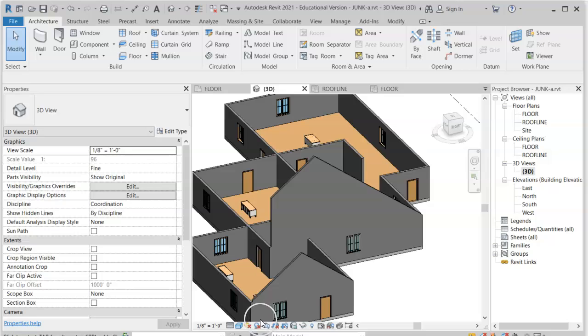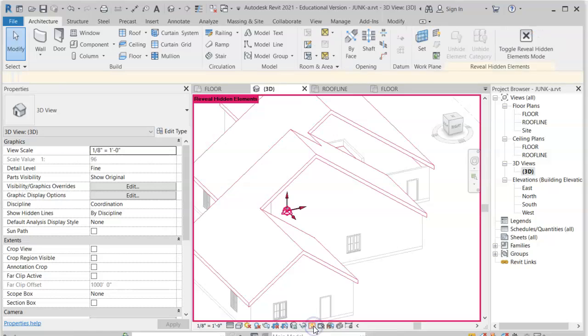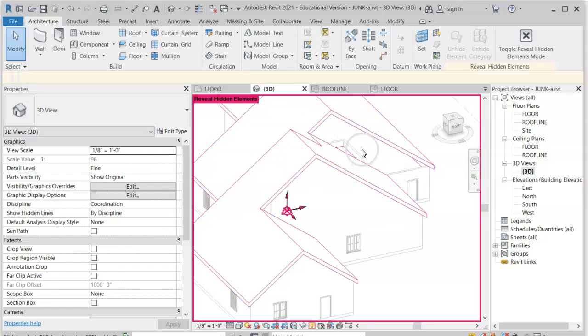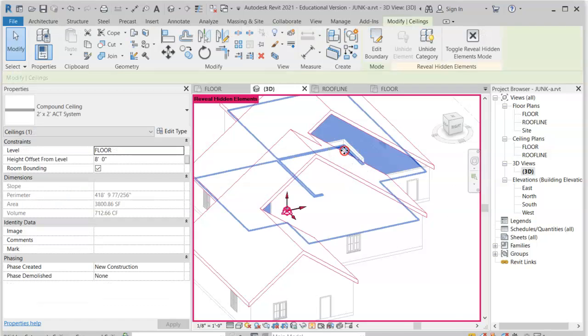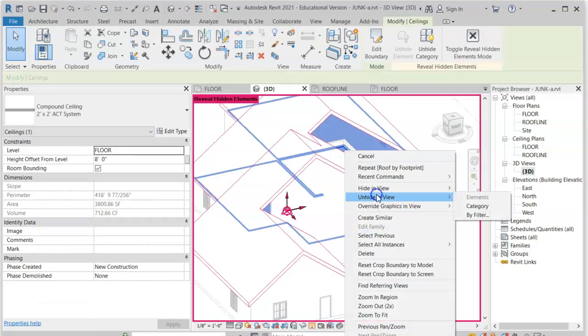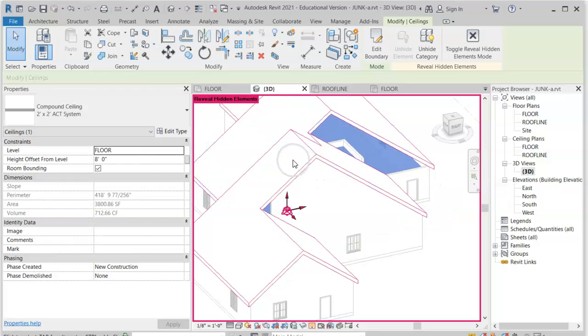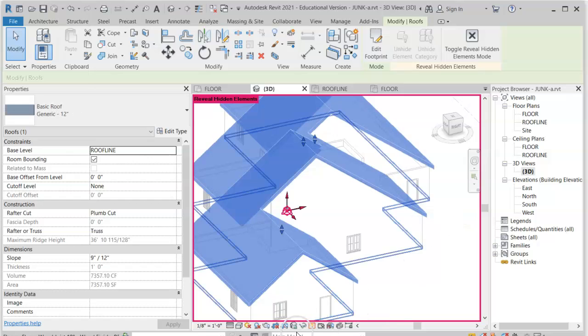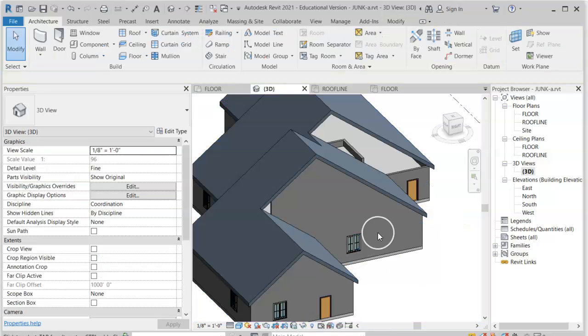So if you want to see what you've hidden, let's see, it's somewhere down here. This says reveal hidden elements, and then you can choose those and put them back. So we can go choose the ceiling. There it was for a second, selection. So we can choose that, unhide in view by category, unhide in view by category, and that'll put everything back. So we can go turn that back on, and now you can see that.